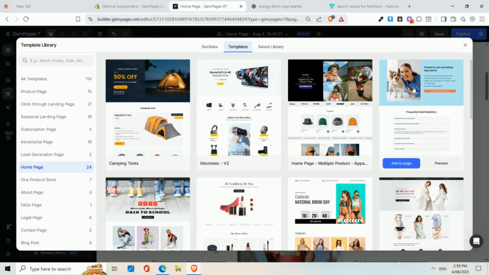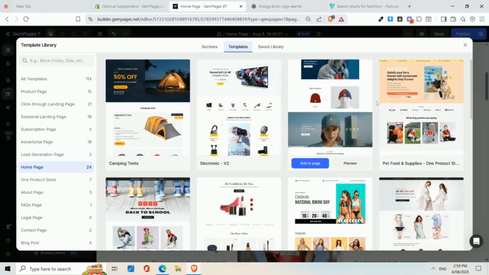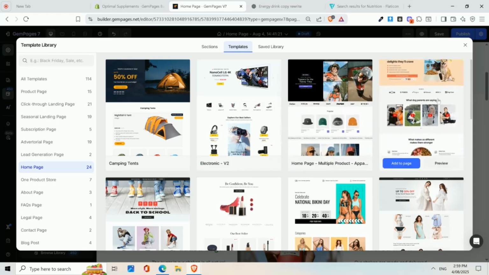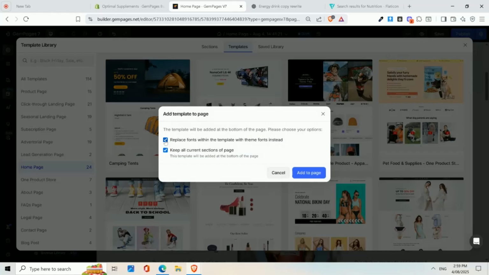But the beauty is you could chop and change all of these as much as you want. So just say you decide you like the image off the top of one of the summer sections. I'll show you what I mean. So you hit add page. Then you want to do not replacing fonts if you've picked your fonts. And then you just want to keep all the sections from the other page. So it's going to add an entire new website within what we just built. So you'll see what I mean in a moment.